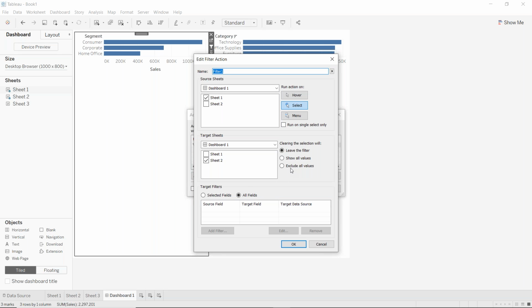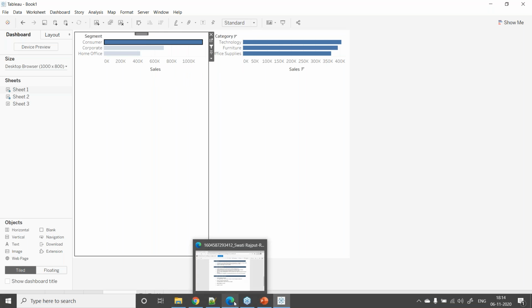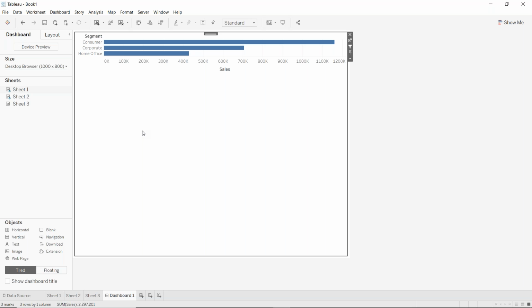What will happen when I click on exclude all filters, because the default is show all values, which we are already aware of. Then the next is exclude all values. Click OK. Okay. Let me select this and let me release the filter. You can see the other chart which I have created is hidden now.